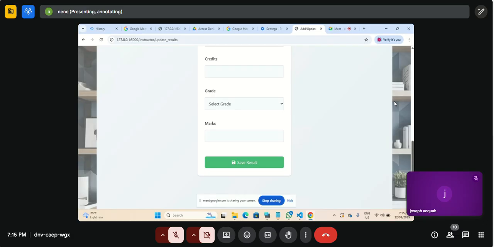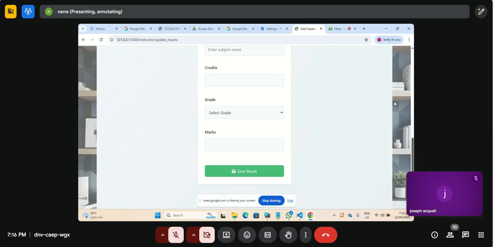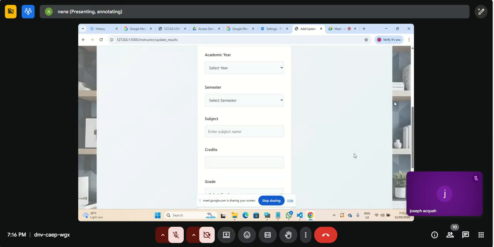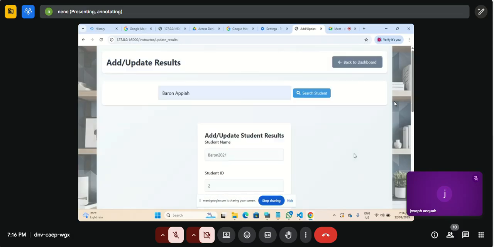Is that right? Okay. Yeah, because with a big amount of students, it's very hard for the instructor to keep inserting data. Okay, but at least this is working.